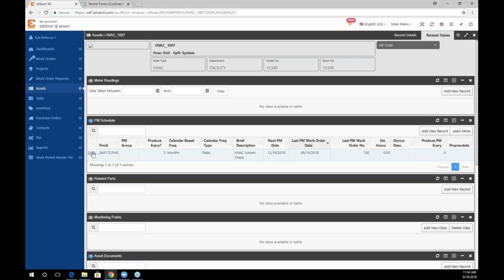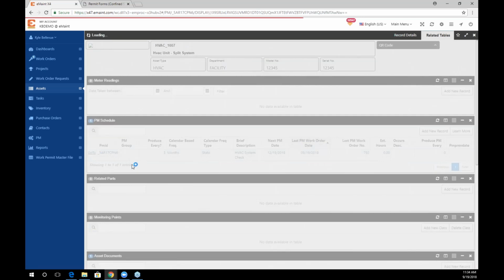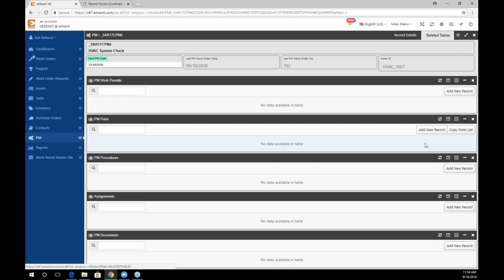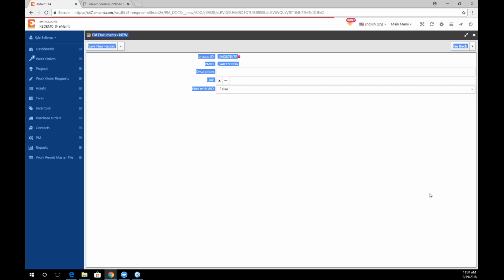I'm going to go back to my asset record, and I'm actually going to add another type of document to my PM schedule. So here's my PM schedule, and if I go to my related tables, you'll see that I have my PM documents over here, related to the same asset that we added that asset document to. I'm going to click Add New Record in there.